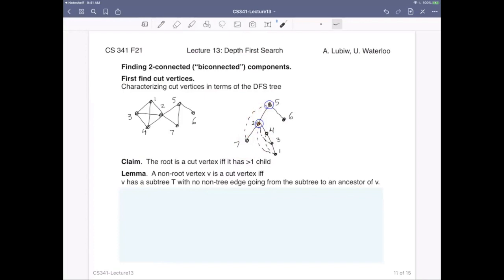On the other hand, this child, if I look at it, I have this subtree. And is there a non-tree edge going from the subtree to an ancestor of vertex 2? Well, no. All the non-tree edges just go up only as far as vertex 2. So that is why vertex 2 satisfies this property and by the lemma is a cut vertex. So let's look at the proof of this lemma. It's not difficult at all.